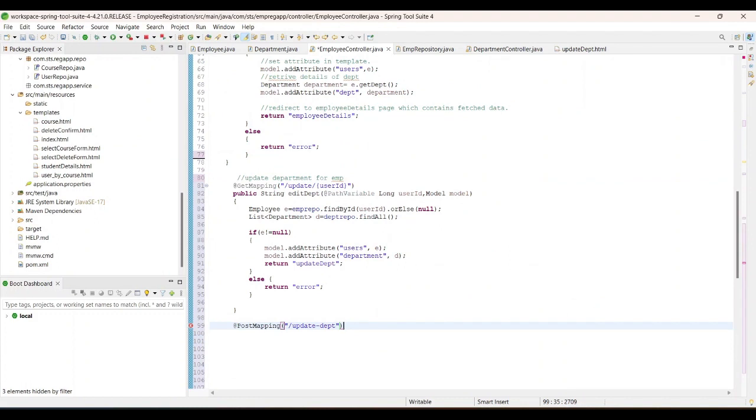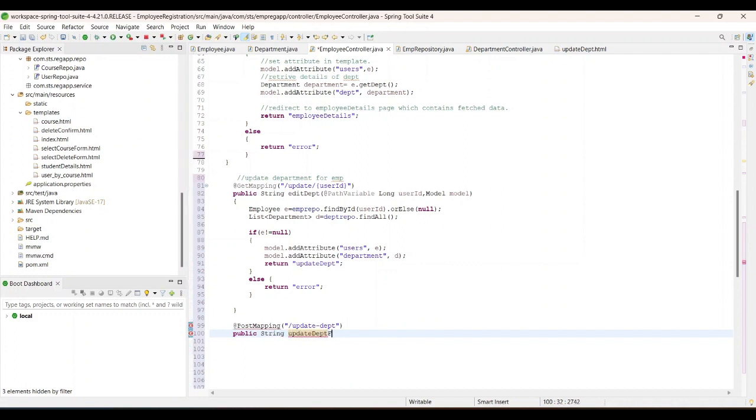Okay, now for this let's create a method. So let's name it public String, and let's name it updateDEPT for our employee. Okay, and now what we are passing here is the request parameter, that is nothing but the user ID. So here the first parameter that we are setting, in the get mapping method we are passing this user ID. So this user ID, with the help of the request parameter annotation, will be fetched here.